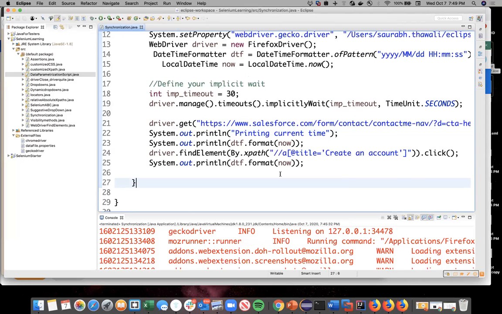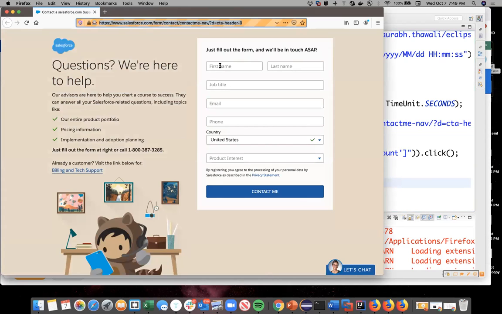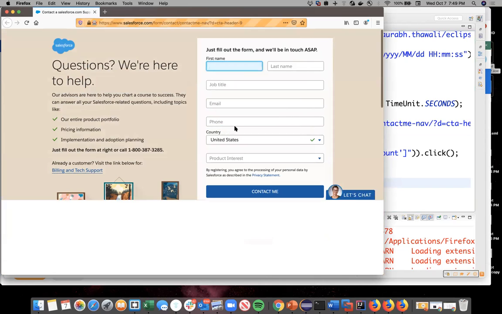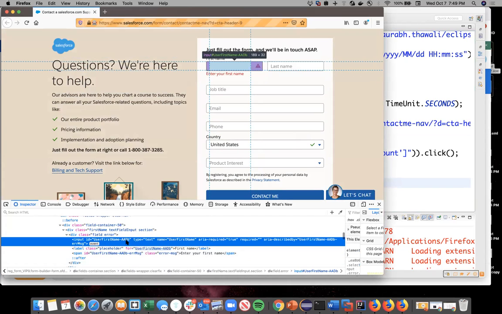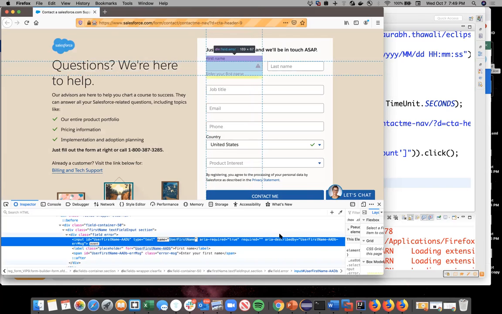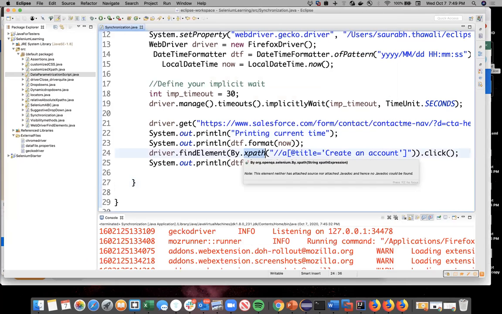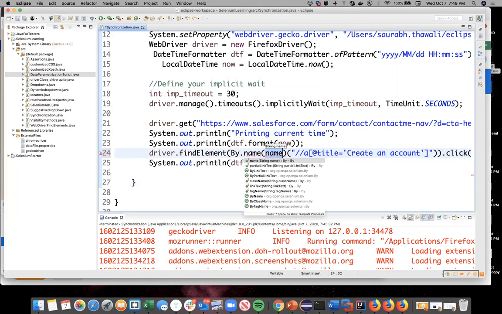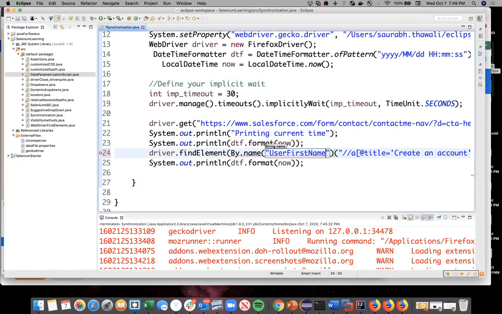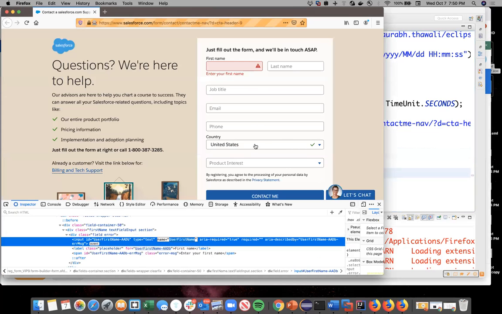So just copy, change it here to Salesforce, and then we're going to identify this field, let's say type equal to text, name equal to username. I think you can use by name, right? So by dot name, just use the name value. Okay. So once I use by dot name, now what we're going to do is directly jump on the drop down.